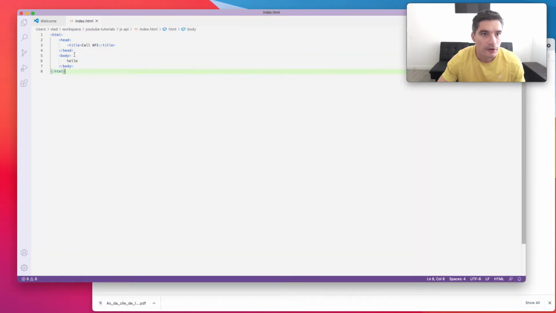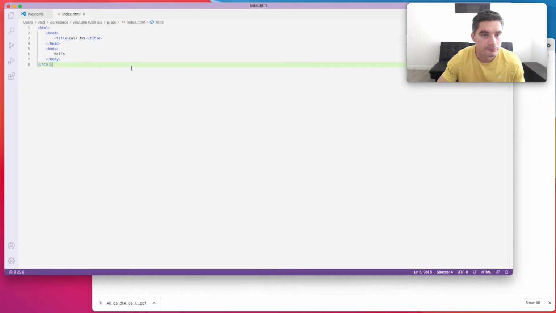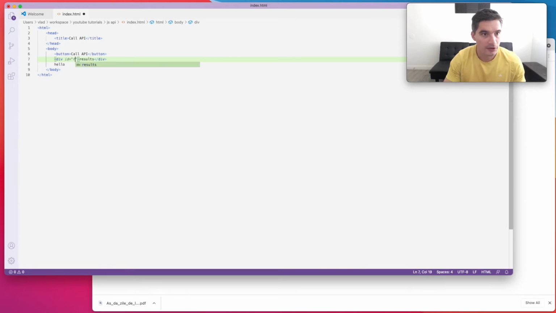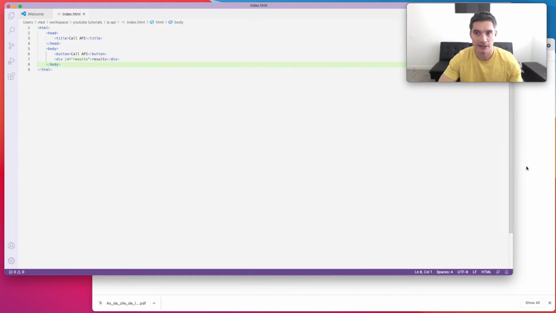We don't need this anymore. Okay, now in the body, we're going to have a button that we are pressing for calling the API, and a div where we will place the results. We need to give it an ID. We will use this ID for changing the contents in JavaScript.